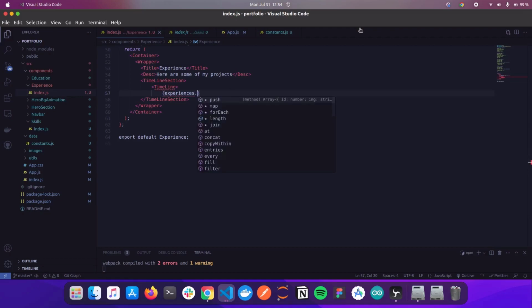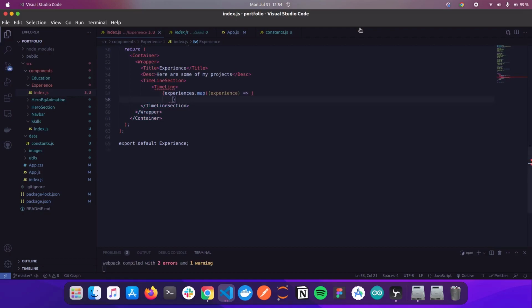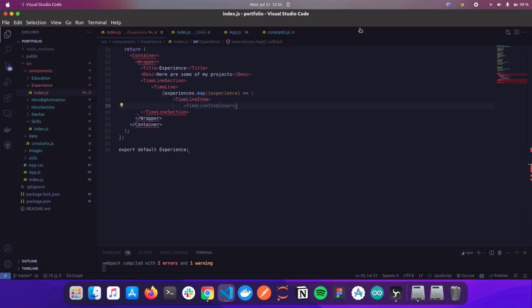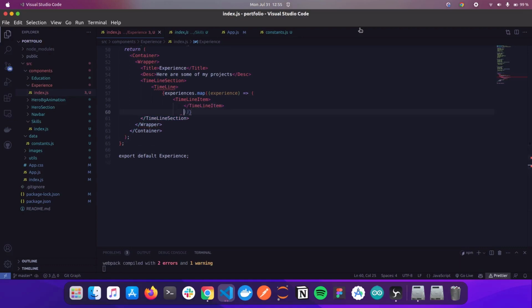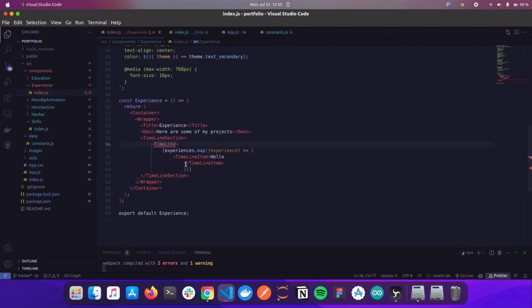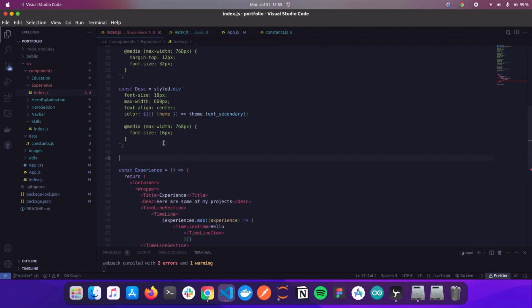In the experience I am going to map it. First of all, I will do experience dot map over the different experiences. I am giving each one the name timeline item. I am first closing this one so it will be easy for me to understand. Yes, okay, as you can see, it's done. I am writing a simple hello here, so we can check whether it's coming or not. So we are making this timeline.